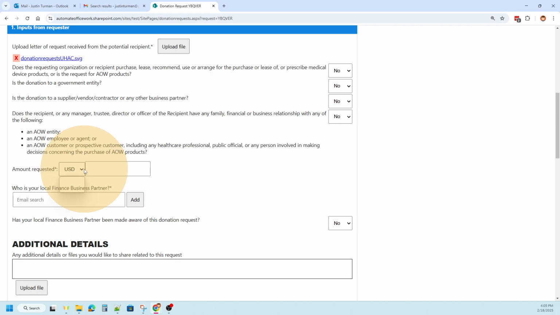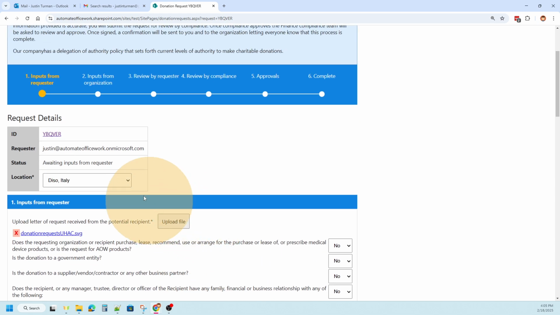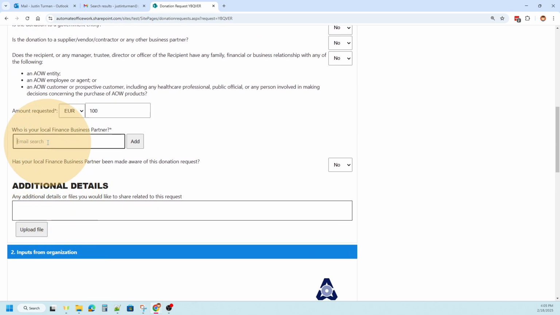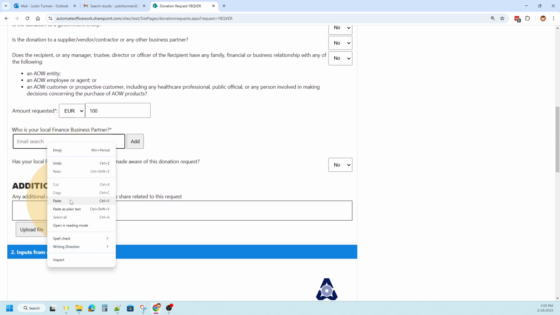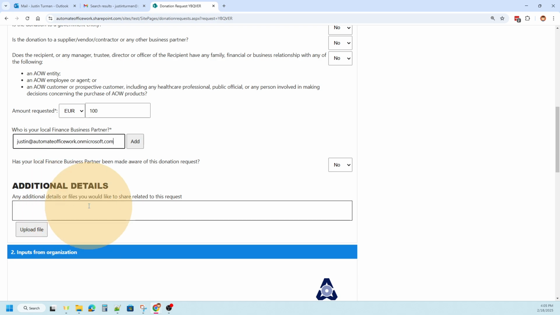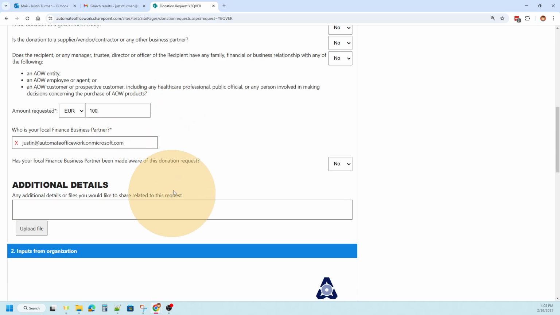Next, we have the amount requested. We can choose between US dollars and euros. I'm going to choose euros and type in 100. Who is your local finance business partner? I'm going to type in my own email address. Well, I'm going to grab it and paste it in there. But this is going to be somebody who is in your Outlook address book. And the tool is able to check that the email account actually does exist.